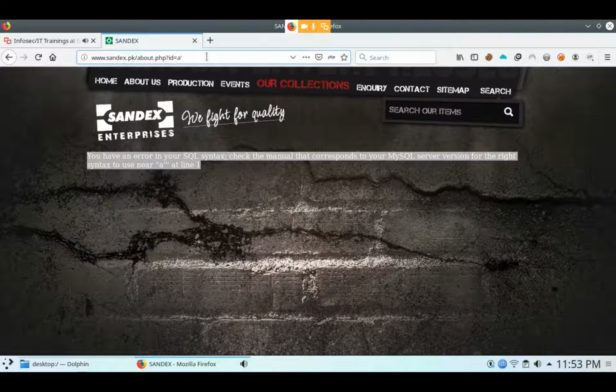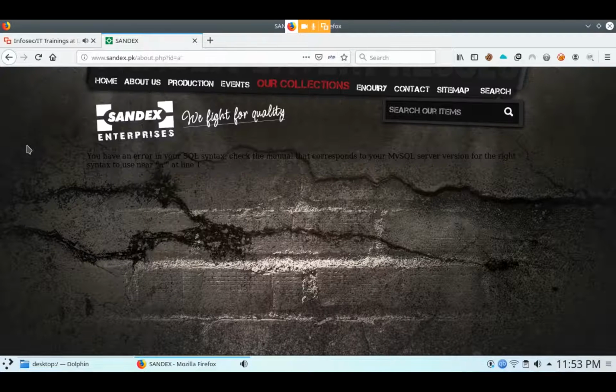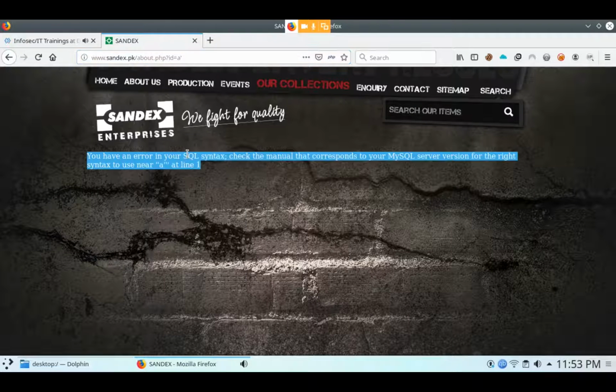This website is using PHP language. Here the programming language is PHP, and if you get this type of website or this type of parameter, then you have to first apply a single quote. ID is equal to 1, 2, 3, anything you can get, then you have to apply a single quote, and after that hit enter, then you can get this type of error, SQL syntax error. Because this website is made in PHP language, you can run the SQL query.